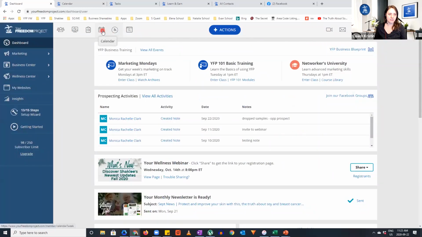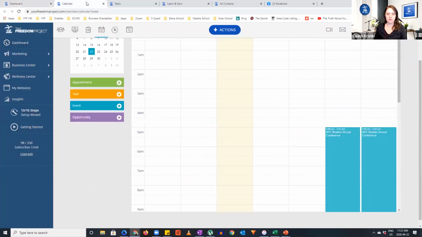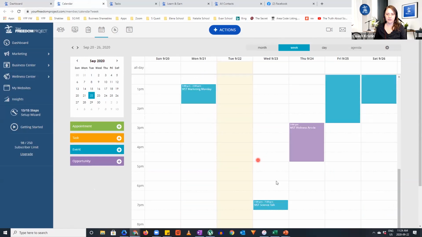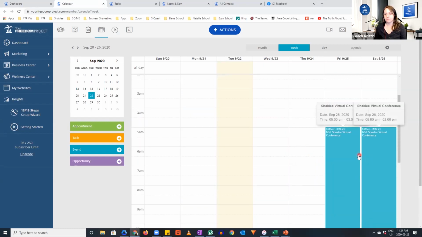There's the calendar, which when you click on that will bring you up to the calendar, and all of the YFP events are going to be in here, like Marketing Monday. We have the science talk. It lets you know when the articles and the newsletters are coming out. And of course, we have Shaklee Conference booked in for Friday, not Thursday, Friday.